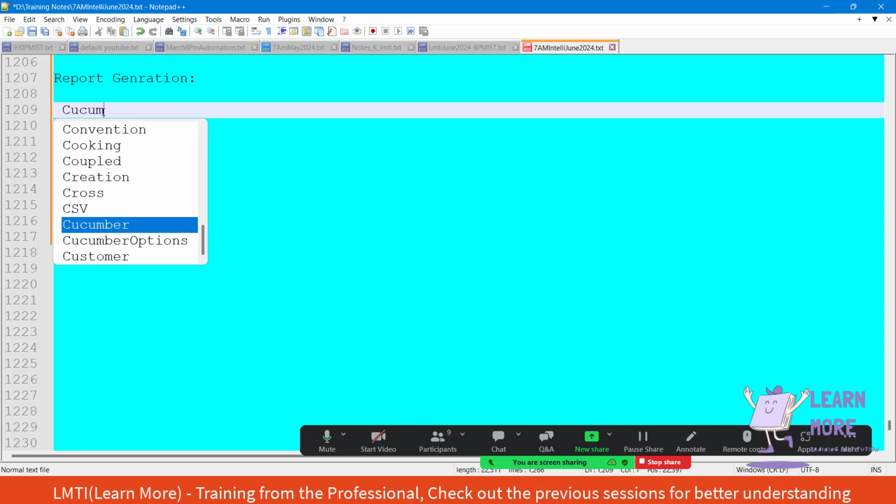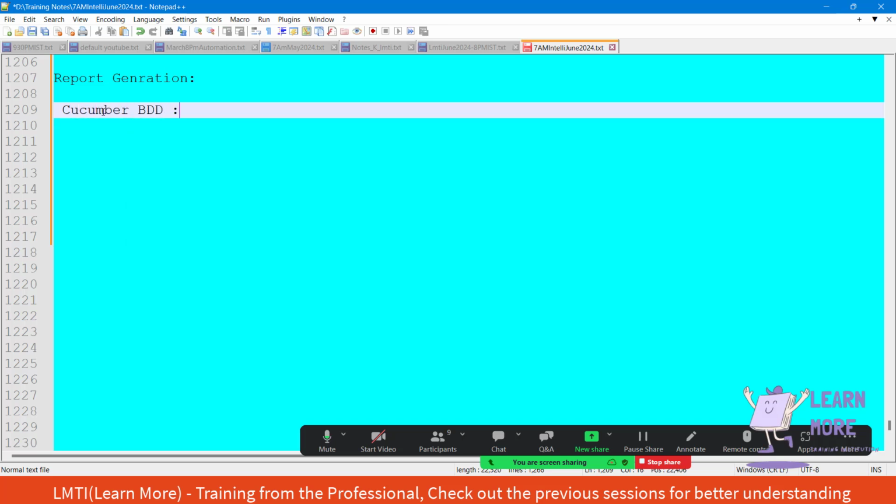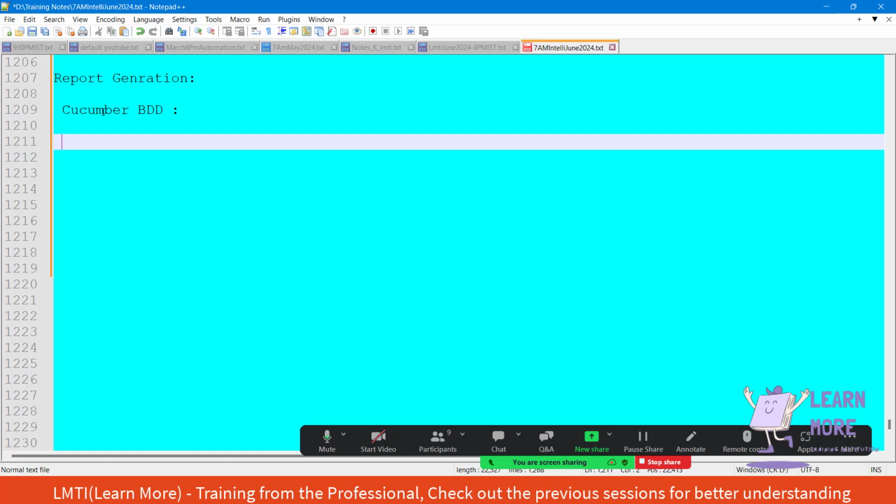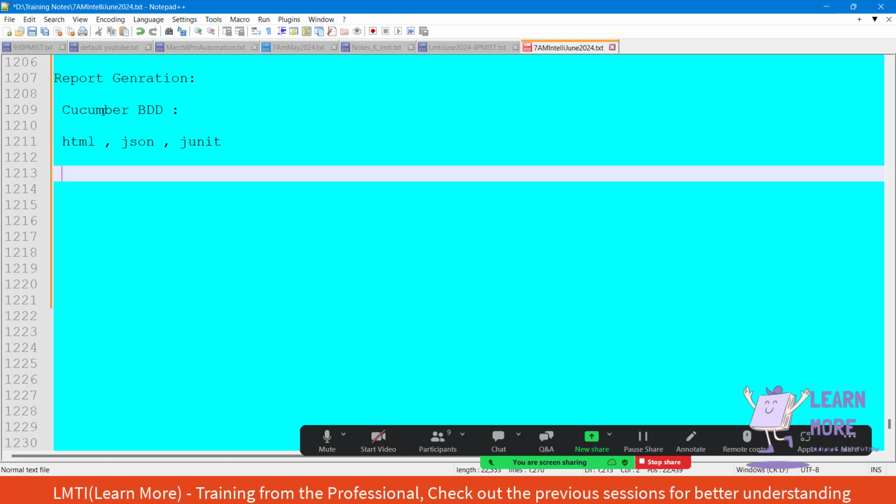Basically, a Cucumber BDD framework offers three types of default report. One we call an HTML report, another is a JSON report, and finally we will get the JUnit report. These are the three types of reports offered by the Cucumber BDD framework. In addition, if we need any other third party report, we can even add third party reports inside the framework.